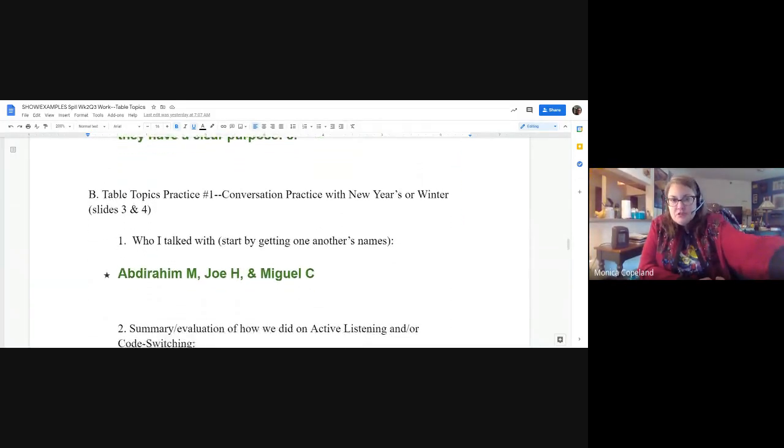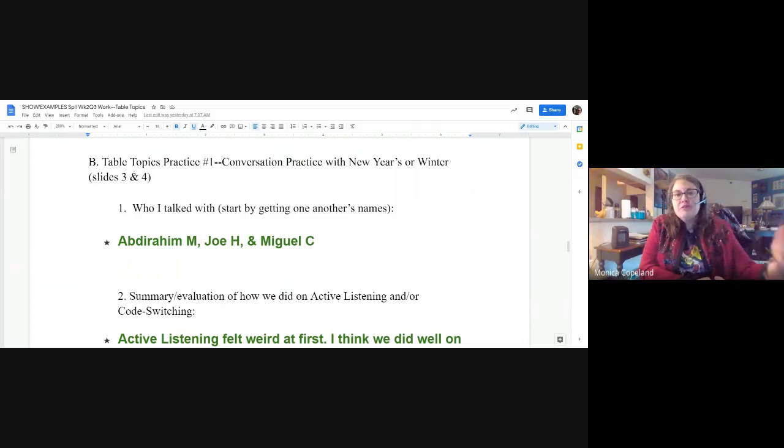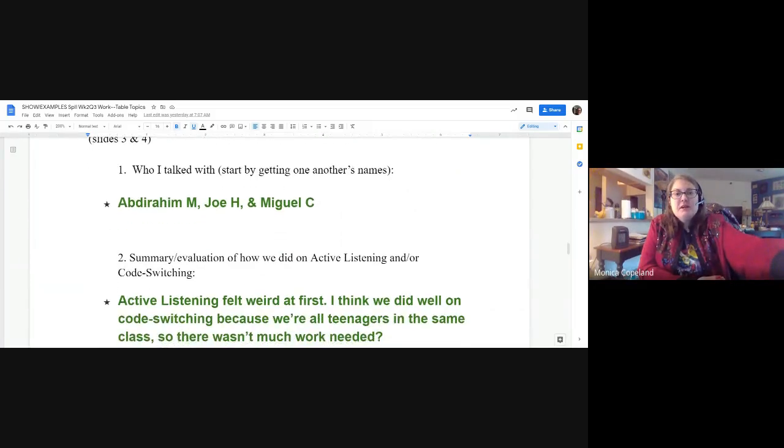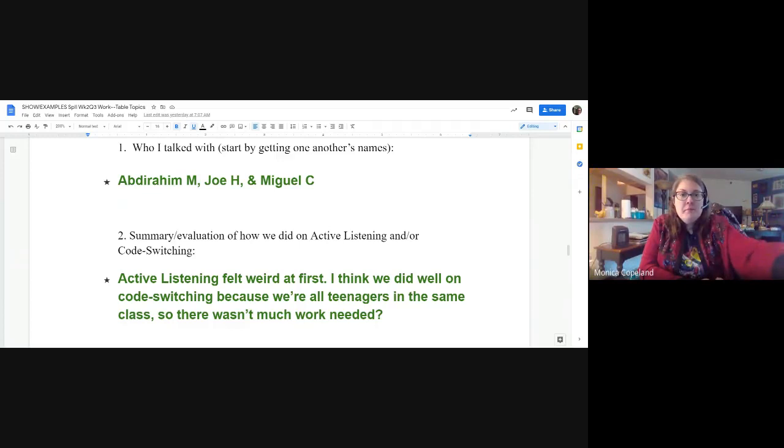Next, I'm going to show you what you're going to write for these 3 different practices. The first thing you're going to write, as you can see on the screen here, is who I talked with. Even before you start the topic itself, start by getting one another's names. It is important that you spell it right. That's a good way to show respect for a person. Here I just put 3 random names up.